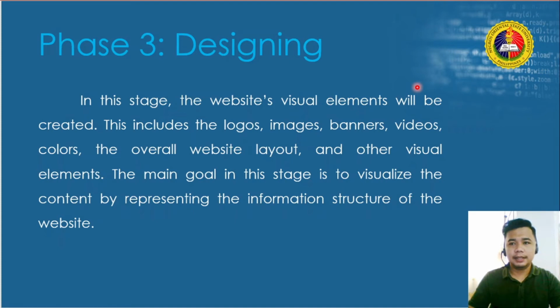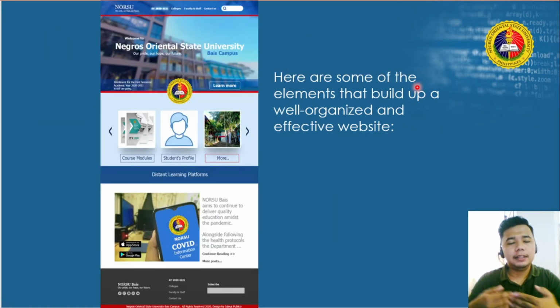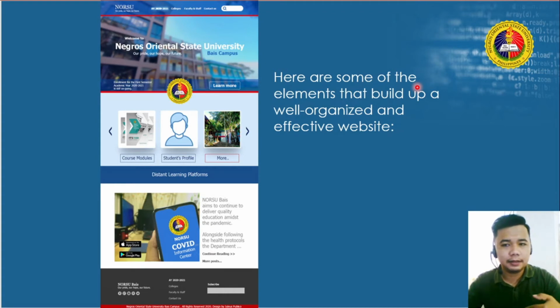Next stage is designing. In this stage, the website's visual elements will be created. This includes the logos, images, banners, videos, colors, and overall website layout and other visual elements. The main goal in this stage is to visualize the content by representing the information structure of the website. So let's take a look at the example that we have here. So again, this is a proposed NORSU Bais website. Now, if you can remember, previously I showed you the wireframe, but it didn't have any visual elements yet. However, in the designing phase, this is the time that we are going to prepare the visual elements needed for our website. This includes the banner images, logo, and any other visual elements needed for our website.